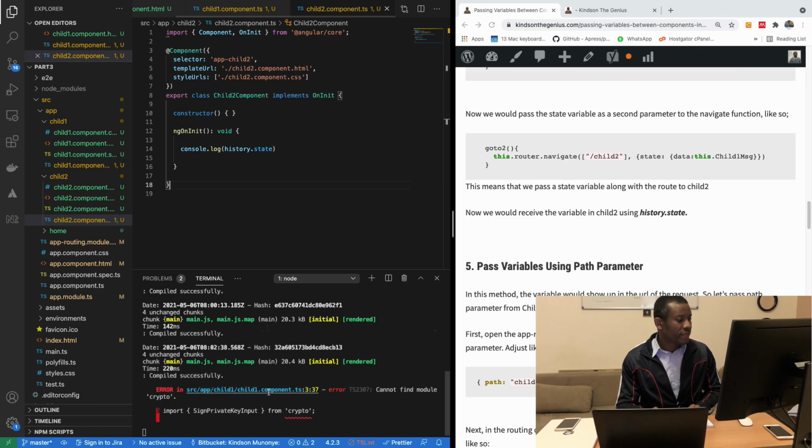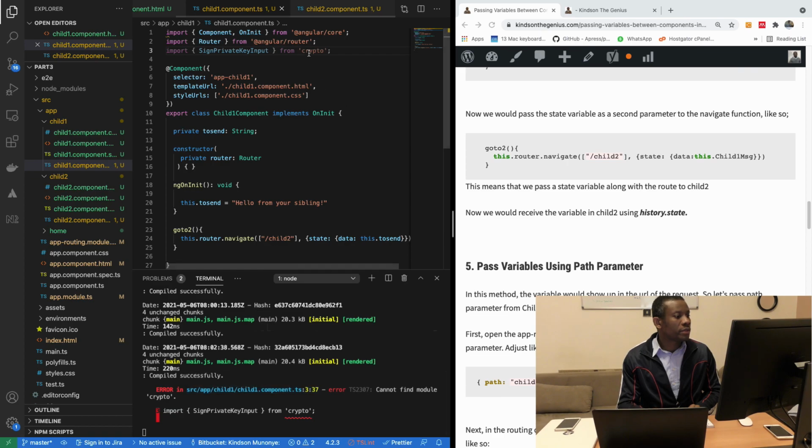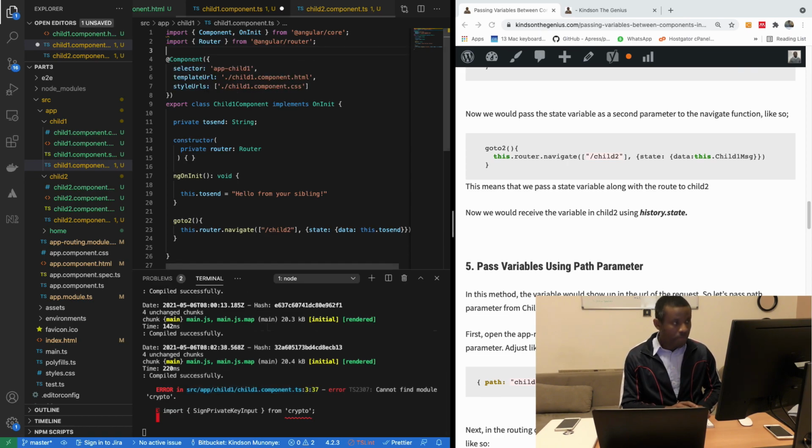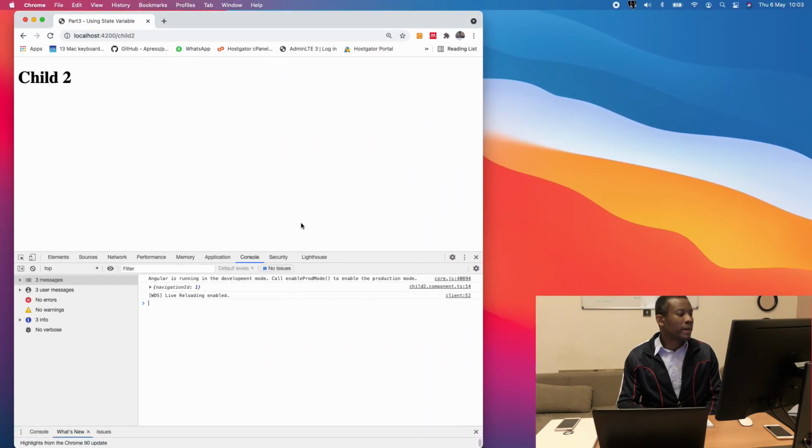So why do we have this? Let's see. All right, so let's go back here. Let's stay with child 1. All right. So I'm now navigating to child 2, and I hope child 2 will receive this variable and console log it on the console. So you can see right here the data is hello from your sibling, coming via navigation ID of 2, and is displayed by child 2 in its line 14.